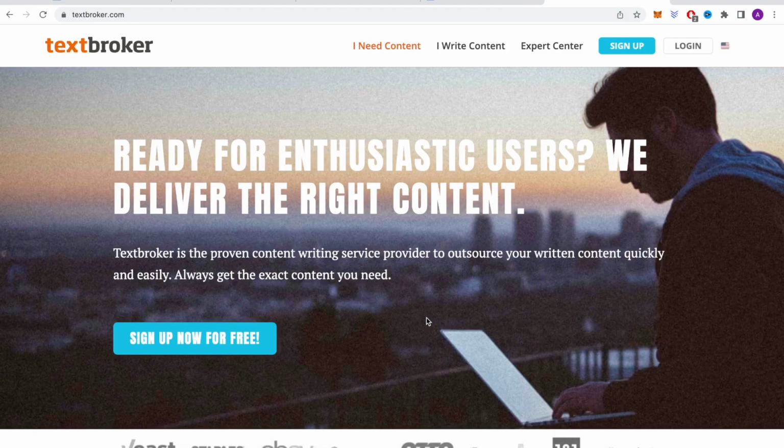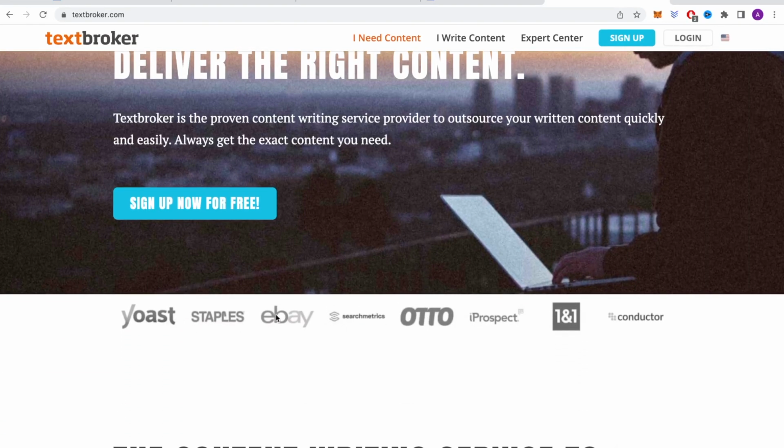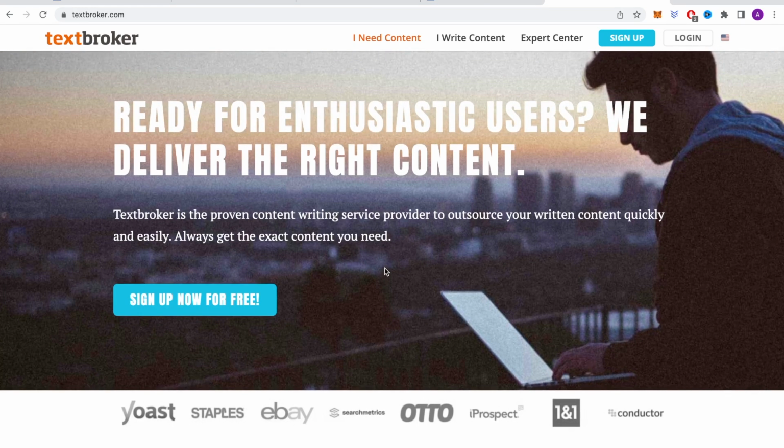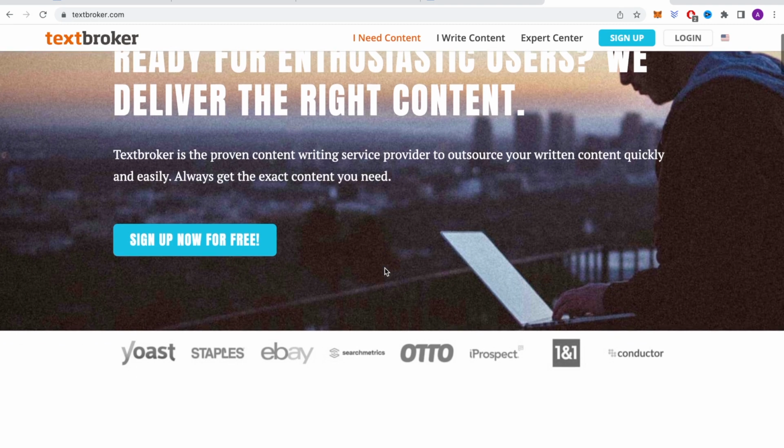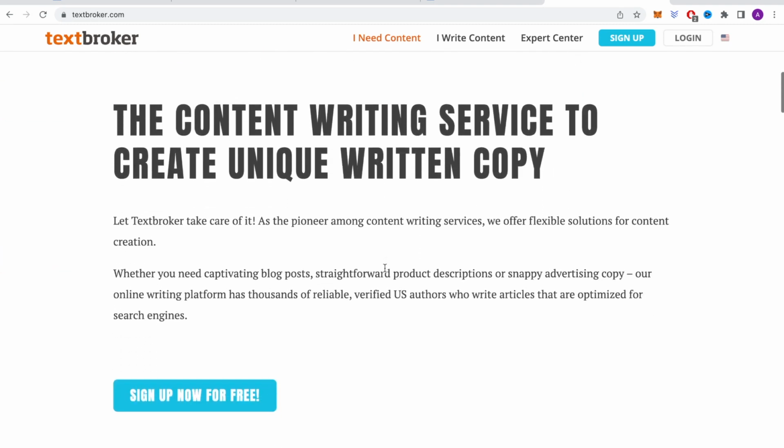So for the first way, you will want to head over to textbroker.com. Textbroker works with some pretty huge companies like Yoast, Staples, Searchmetrics, Auto, eBay, and Conductor. This website will pay you to write these articles. And you won't need to write these articles yourself, of course, because you can just use the process involving Quillbot completely for free.